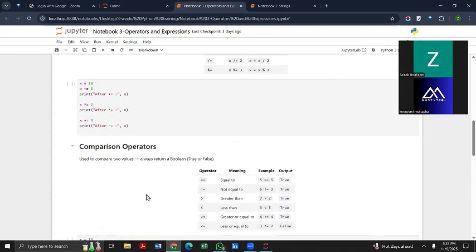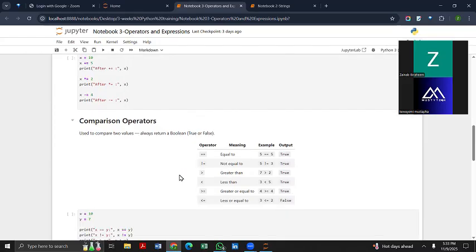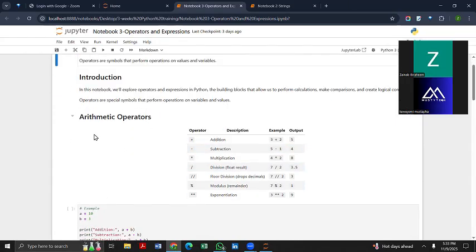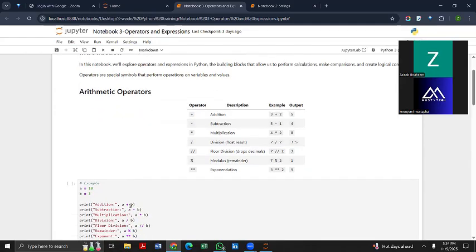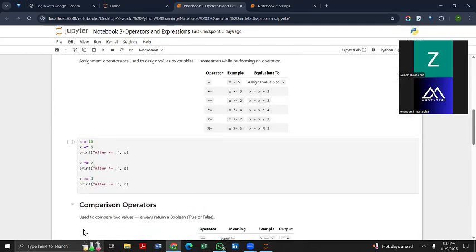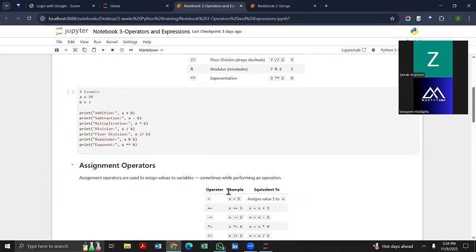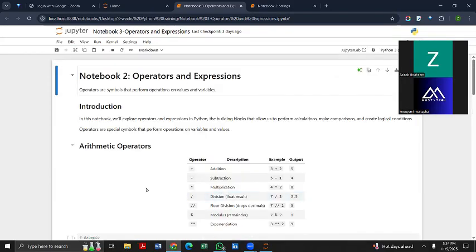There are more categories for these operators, and you can find them in that link that I shared in the first notebook, in W3Schools. But we'll just be talking about arithmetic operators, assignment operators, comparison operators, and logical operators for the purpose of this class. Okay, so let's start with arithmetic operators.